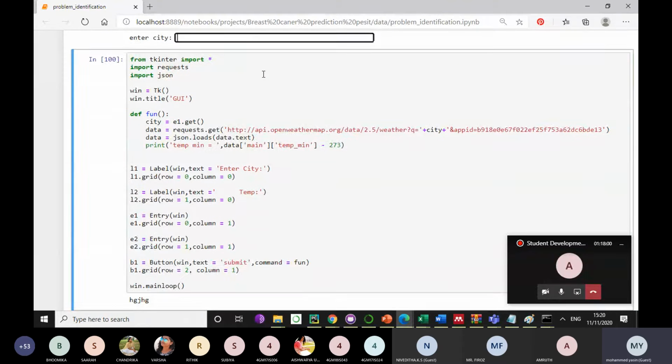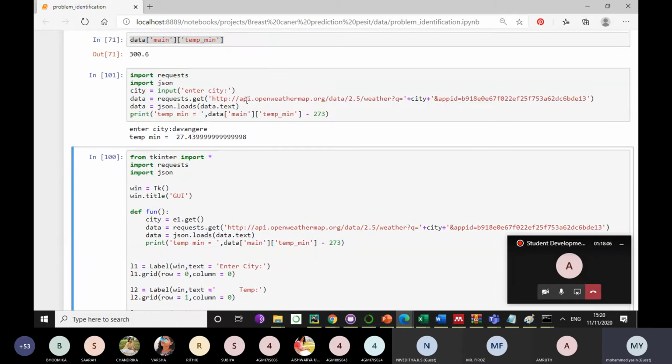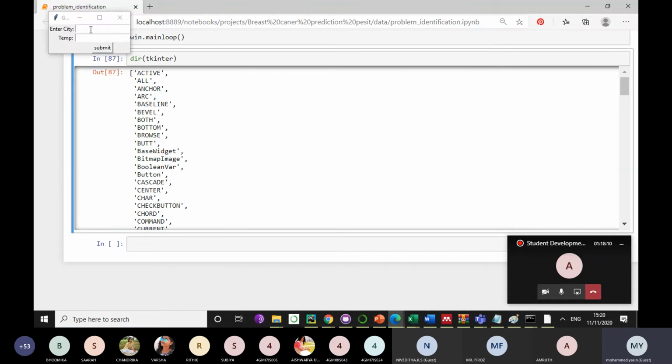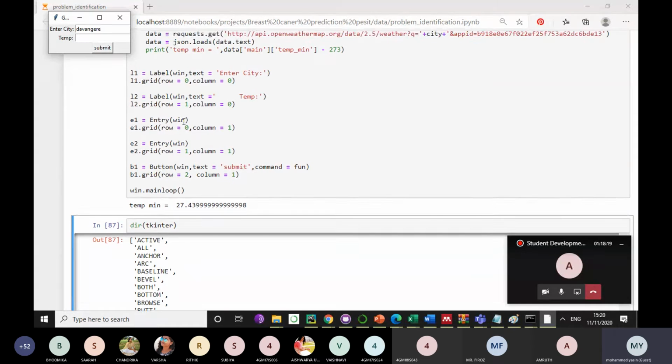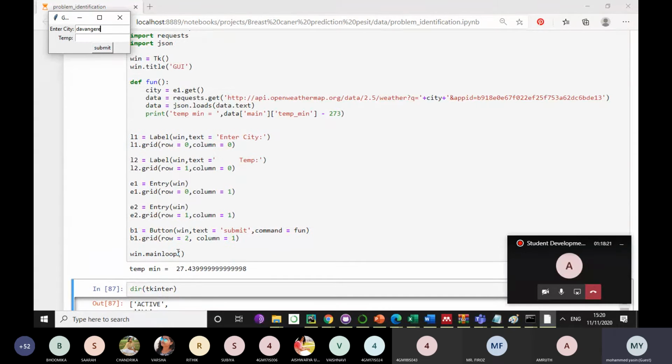So when I run this, if I give Davangere, it was printing on the screen itself. And I'm actually taking the input from the UI from here itself, from this input function. If I write Davangere here and submit, you can see my code is still going to print on the screen. Try this.